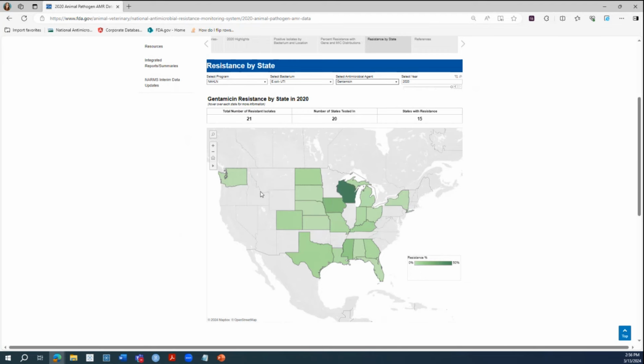My selection criteria, the resistance to gentamicin in E. coli isolates from UTIs collected by NAHLN in 2020, also allows me to see the total number of isolates resistant to gentamicin was 21. The number of states tested was 20, and the number of states with resistant isolates was 15.